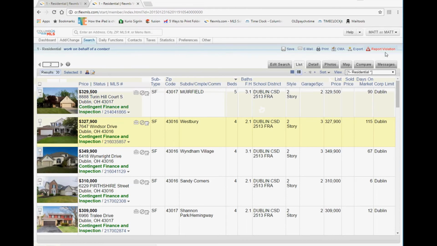So whether you click the report a violation with the highlighted property in yellow, or whether you click the down arrow and click report a violation, that is how you report incorrect, incomplete or misleading information on a listing to the policy coordinator.